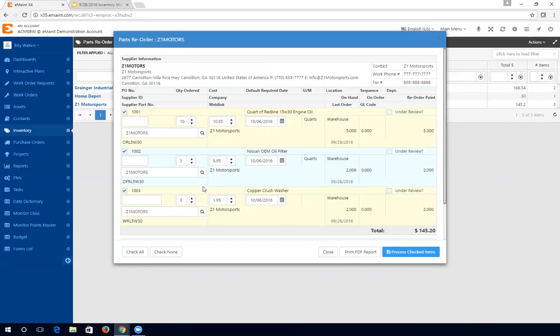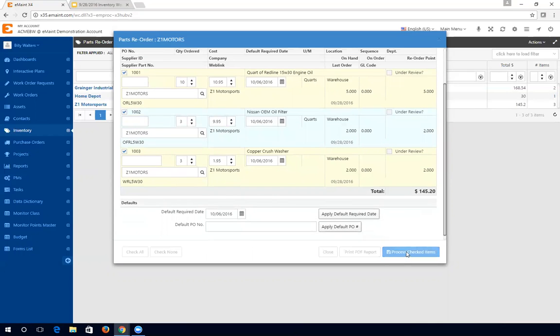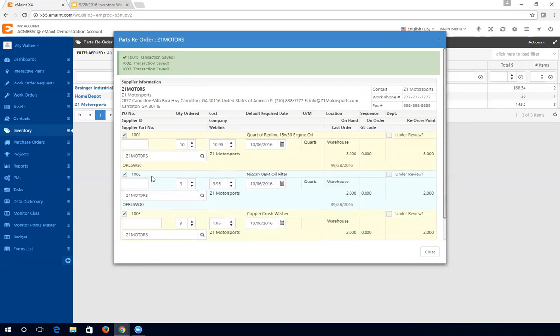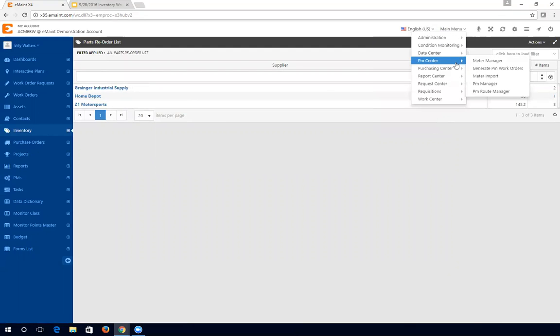So what we're going to do is we want to push this into pending purchase orders, so that way we can create this into a full-fledged PO. To do that, we just hit the Process Checked Items button here on the bottom right. And since all of these are currently checked, they all get pushed into the pending PO screen. And then we can close this up, and then we can head back into main menus and Purchasing Center, and we can pick our next option, which is Update or Pending POs.